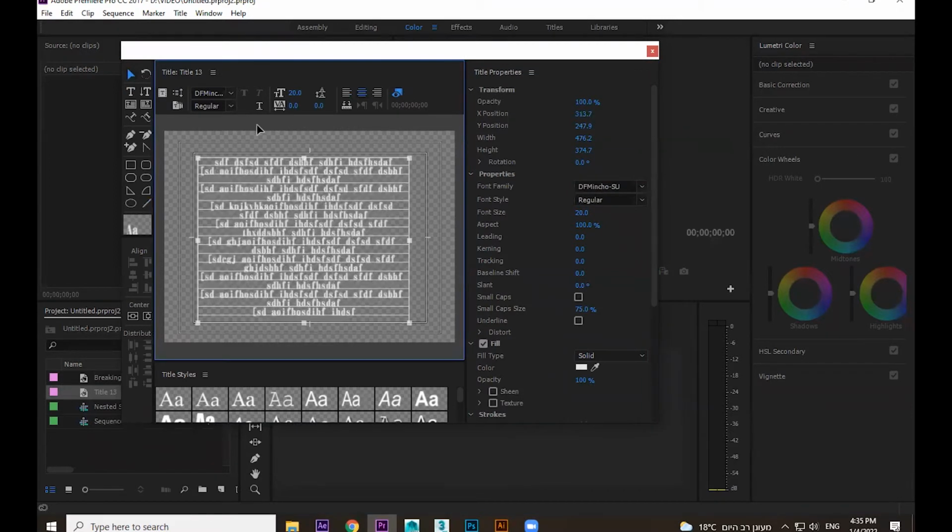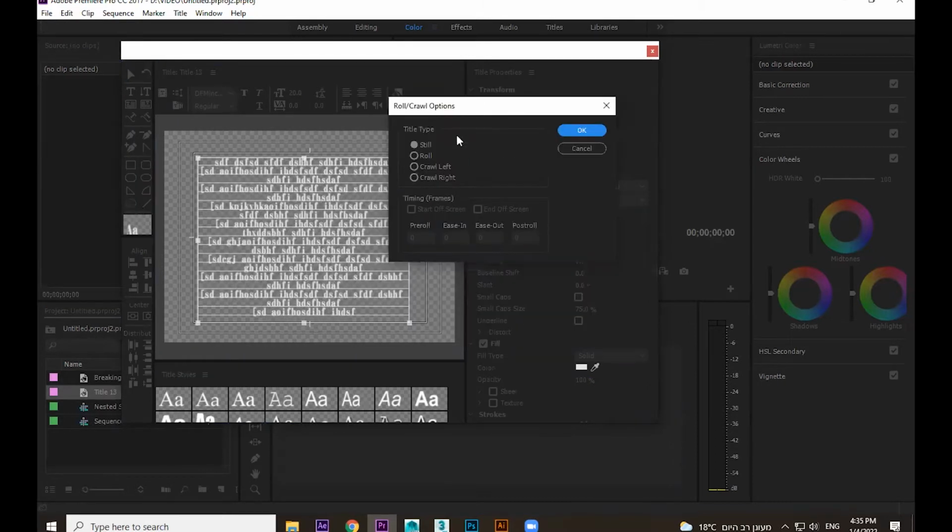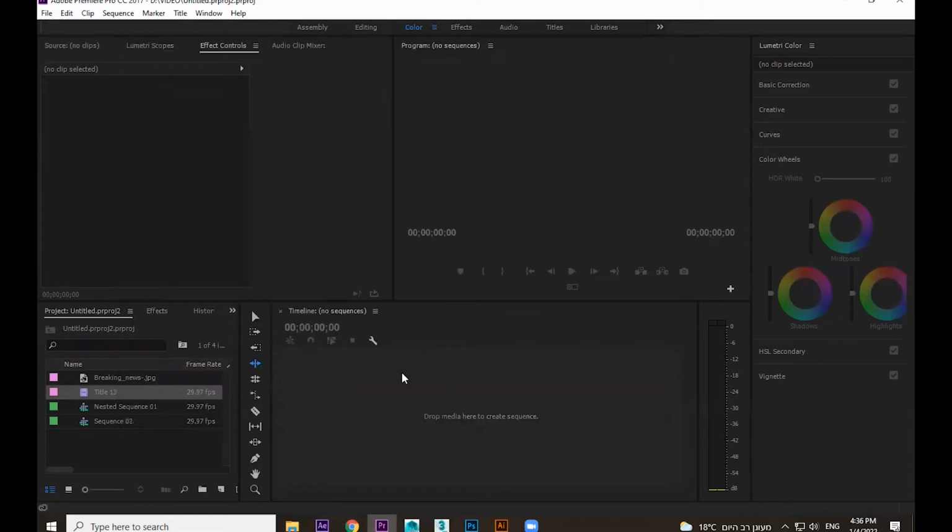And this font, if you want to animate from top to down or down to top, you can click on the roll or scroll option. It still is normal. And scroll left and right we have done. And roll is remaining. You switch on start off screen and end off screen. So it will come from outside and it will exit. So press OK. Close it.